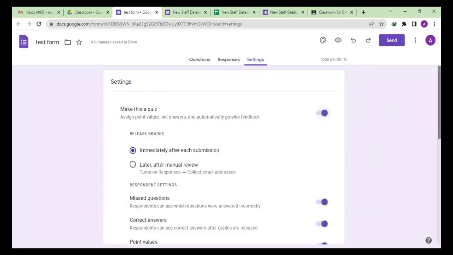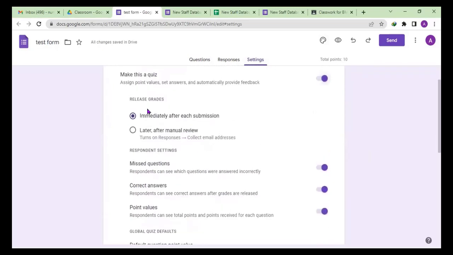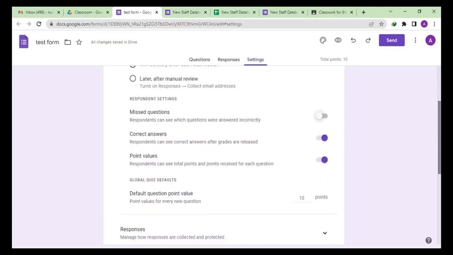When you make it a quiz, you have a new set of options here. How do you want to release the grade? Is it immediately after submission, or later after manual review? Do you want the respondent to see which question was answered incorrectly? If you want it, you check. If you don't want them to know which one was wrong, you remove this, so that they will get their score, but they will never know which answer was wrong or which one was right.